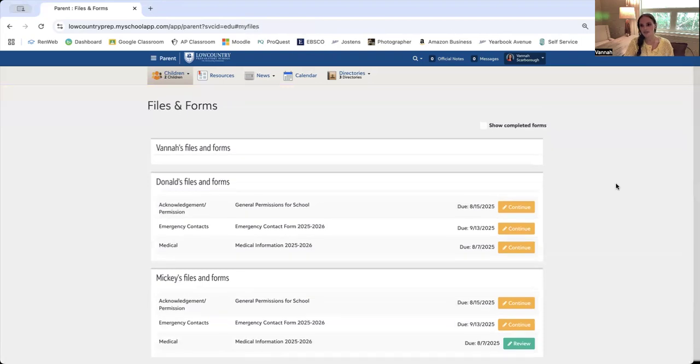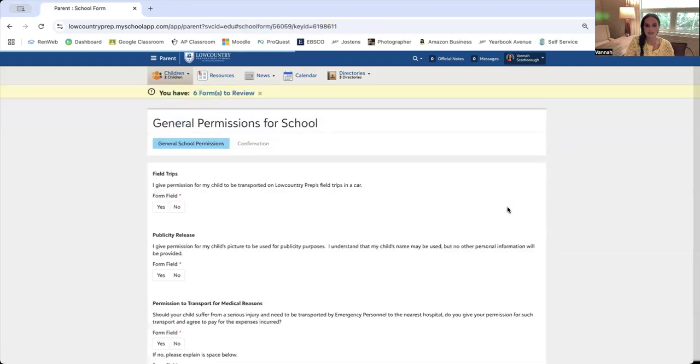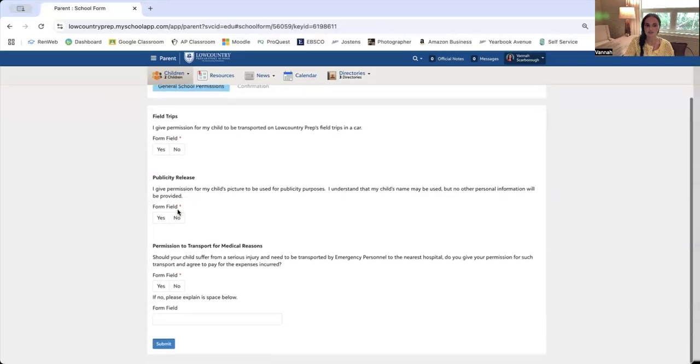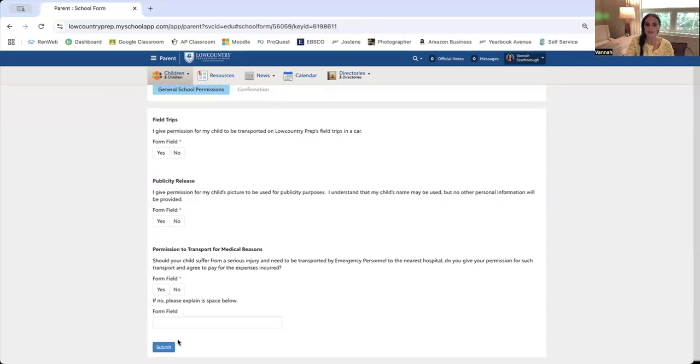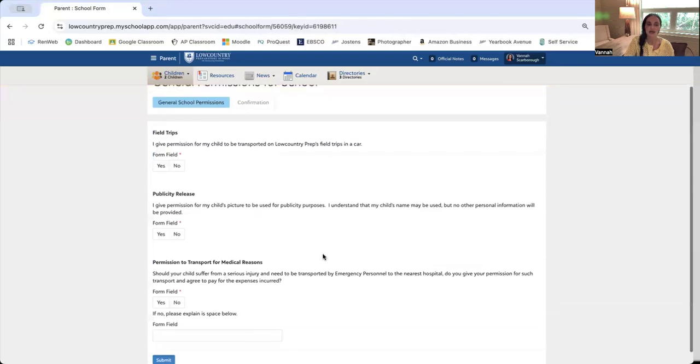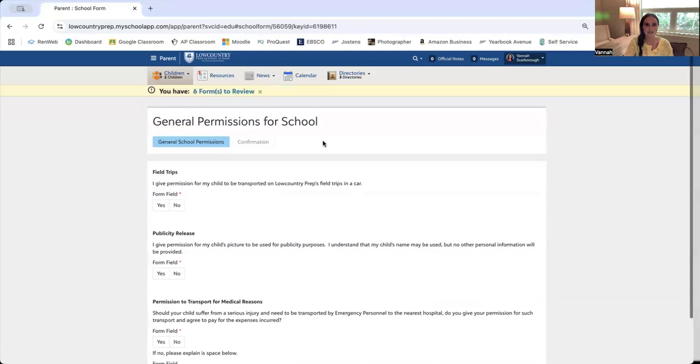Now, it's really only 3 forms that I have, but because I have 2 students, right, I would fill it out for Donald Duck, who's in high school, and Mickey Mouse, who's in lower school. So let's take a look at what forms you do need to fill out. And again, you do this digitally by back to school. So we have an acknowledgement and permission form. So if you just hit continue, this is where you literally just fill it out and you hit submit and it's filled out. So permission for field trips, publicity, permission to transport for medical reasons, all of those things that are very important.